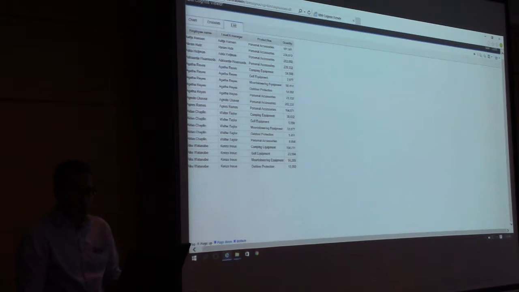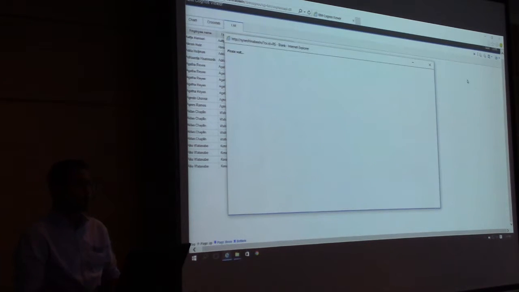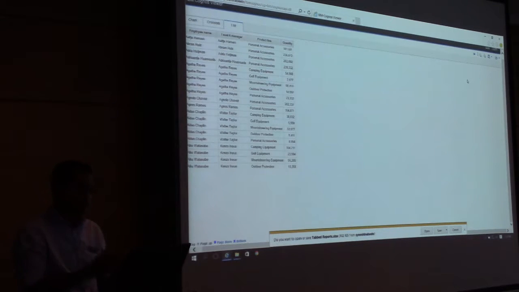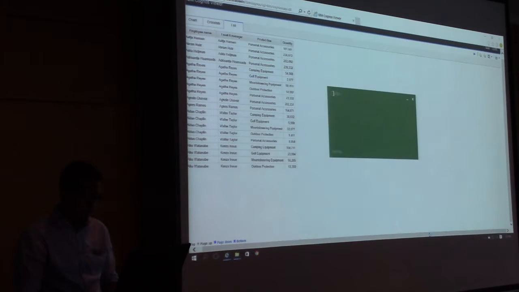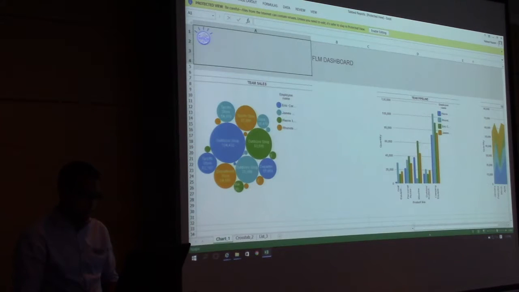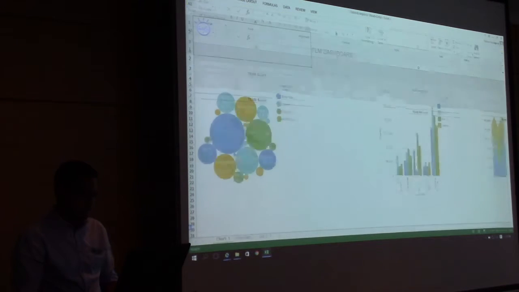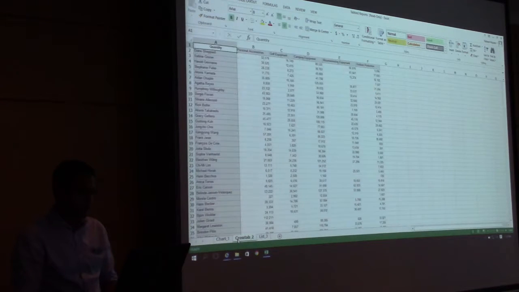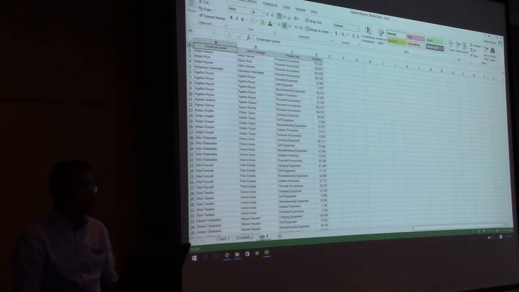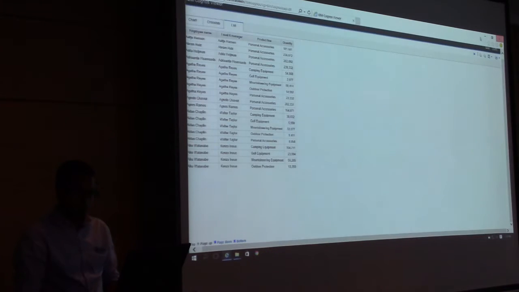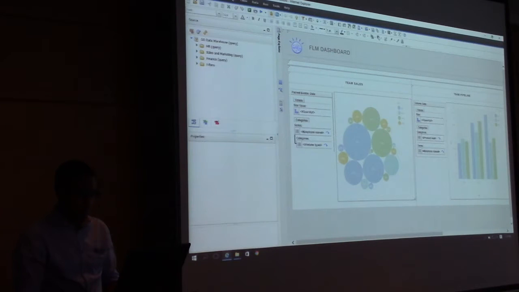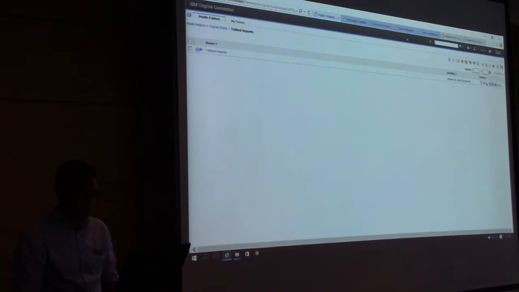What do I get? The answer is pretty simple. If you try and export that to Excel, you're basically getting three sheets in Excel, each one showing the different tabs. So I'm just going to try and open that quickly. And there we go. At the bottom here is chart 1, cross tab 2, and list 3.